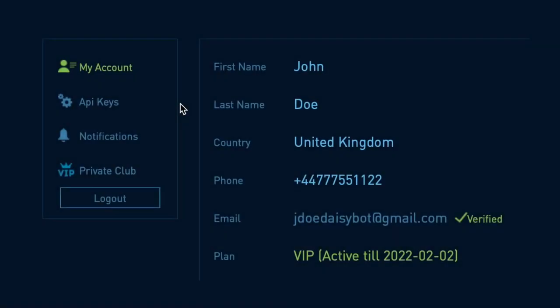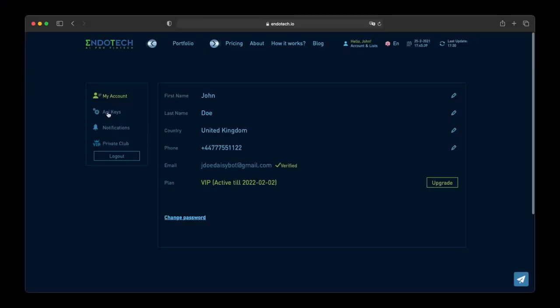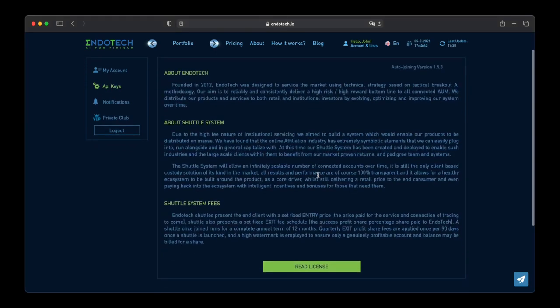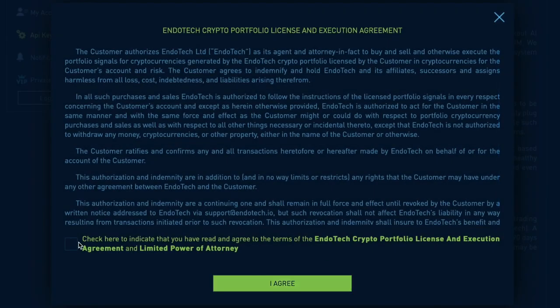Here on the My Account page, we have a menu on the left with an item marked My API Keys. Please click the API Key menu item. As soon as you are ready to proceed to full connection, please scroll to the bottom of the page to read and agree to the Endotech Crypto Portfolio License and Execution Agreement.